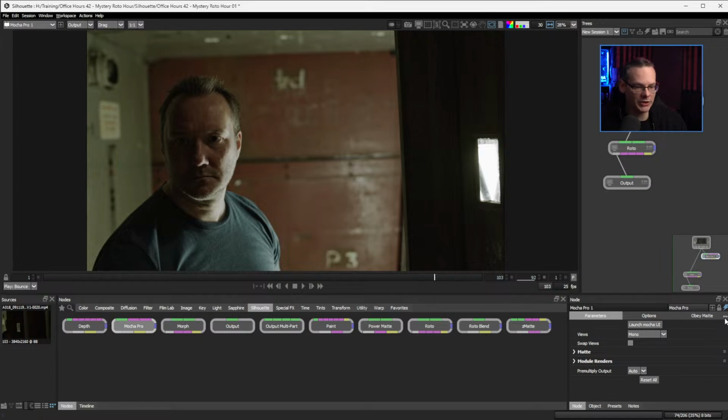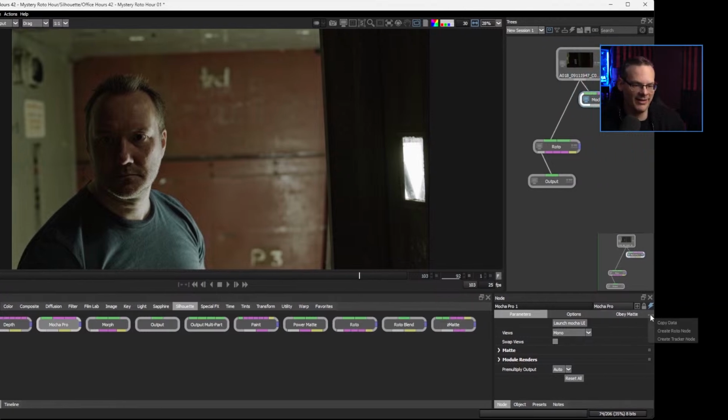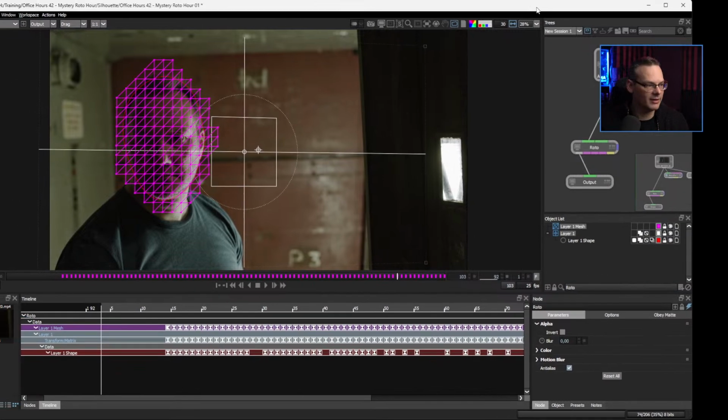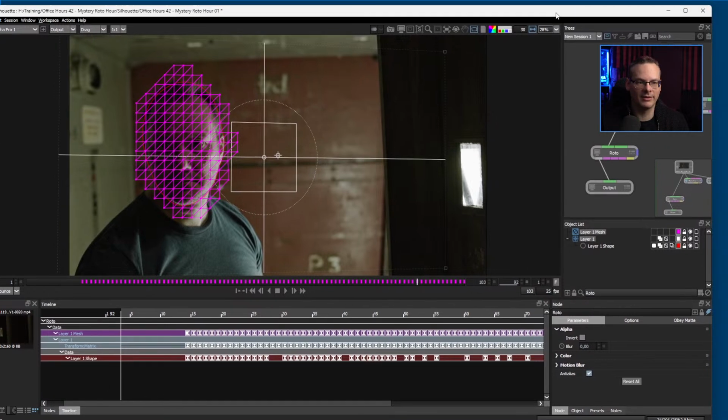Now we're back in Silhouette. We can just go and click down here in the Mocha Pro node, and it's actually, that's annoying, it's just outside of the video frame. It brings it over here. There you go. Now you can see it. So we can basically create a roto node out of the Mocha shape data, or just create a tracker node. Let's create another roto node here. It's going to have a little think. Let's bring this back into place.